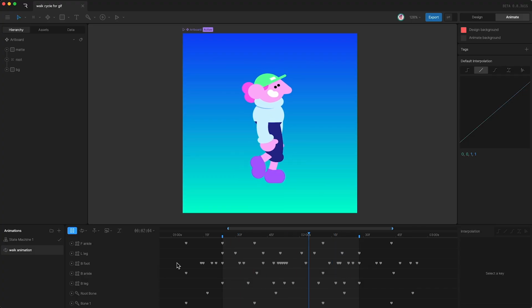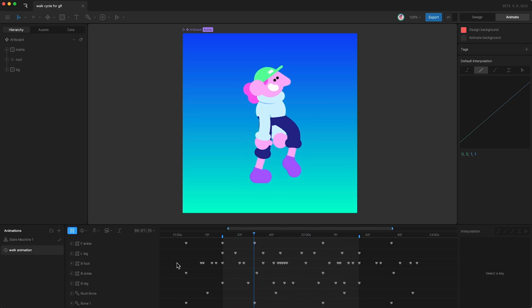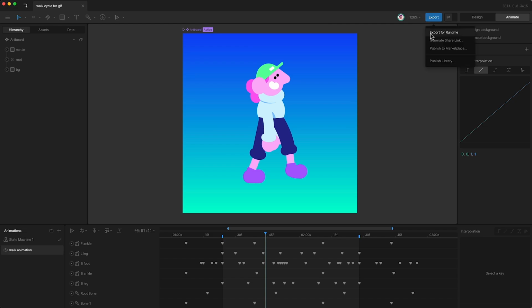Now that we know how to make animations in Rive, let's take a look at our export options. I can go up here to the Export button, and at the top we can see Export for Runtime. Now what does this mean? Well, exporting for runtime creates a .riv file. This is a teeny tiny binary file that lets you use your animations and interactive graphics on web pages, in apps, and in game engines.